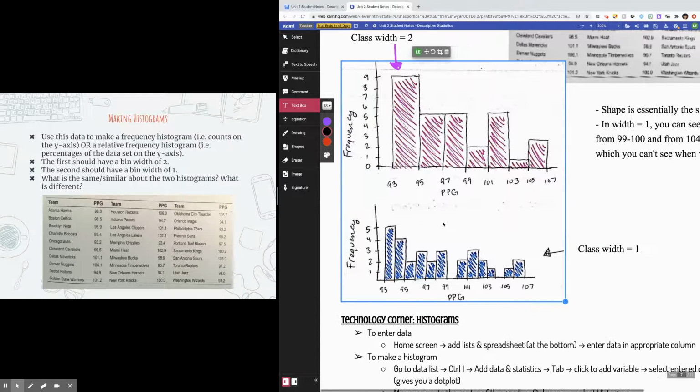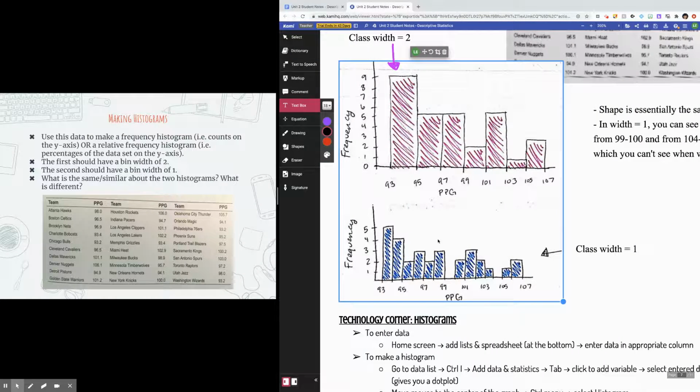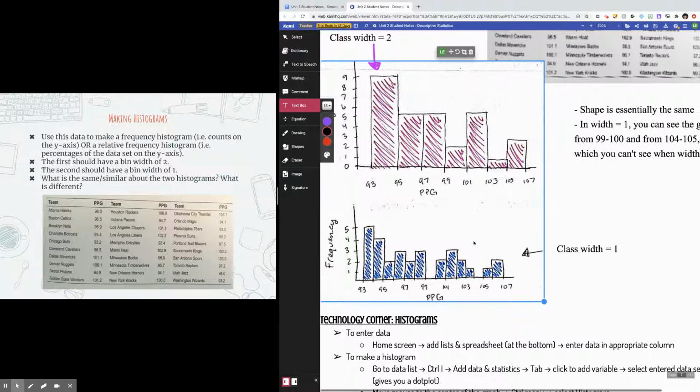One of the biggest things that you can see that's different between the two is that it's a lot more detailed, right? You have a little bit more information. The shape is about the same. It's skewed to the right, because you've got a lot of data over on the left side and then some outliers possibly, or a little bit of data being pulled towards the right. But it's a little bit clearer about what exactly is going on and the slight differences.